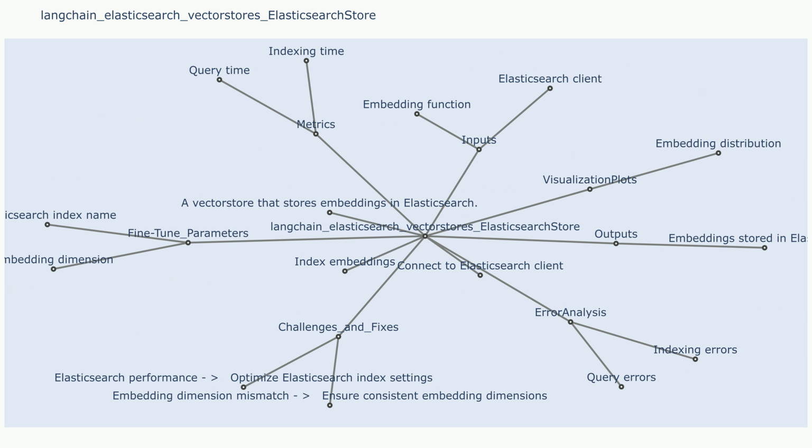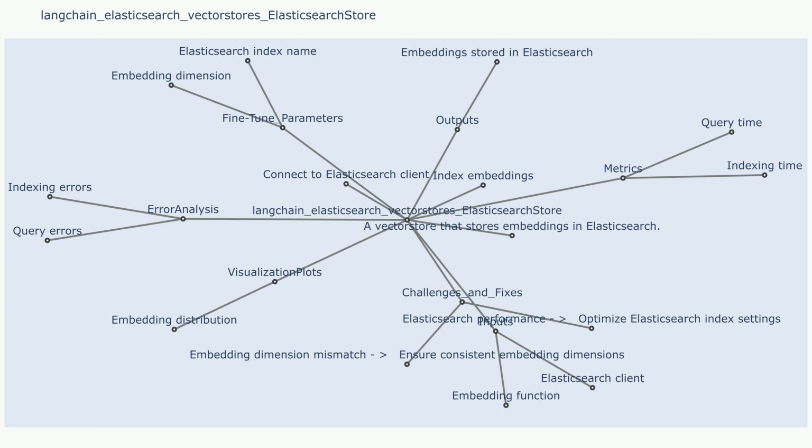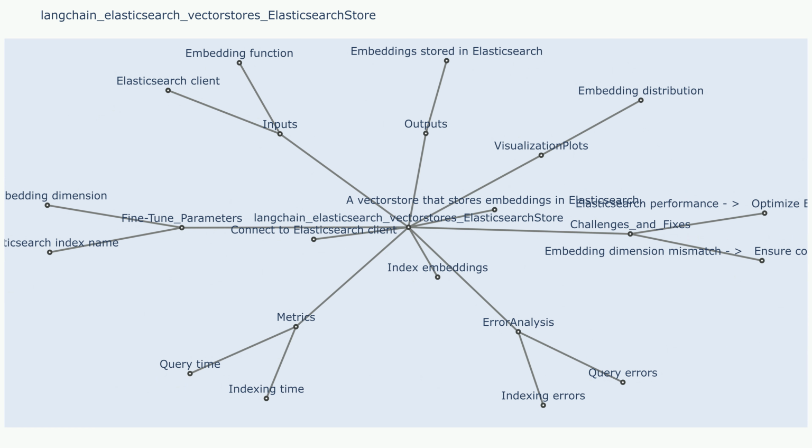Outputs. Vector database: a collection of vector embeddings stored in your Elasticsearch index, allowing for fast and efficient similarity searches. Search results: when you query the vector database with a text prompt, it returns a list of documents ranked by their similarity to the query.